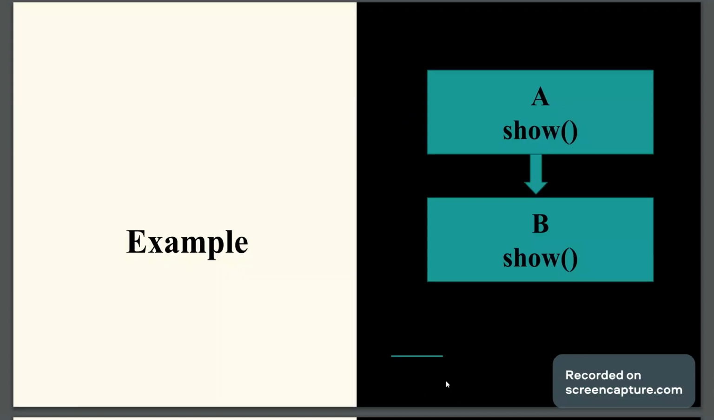Let's see the example. Now in this diagram, in the inheritance, A is the base class having a show method and B is the derived class having a show method. If you observe keenly, the show method has no arguments in class A as well as no arguments in class B, and the return type is also nothing, that is void. So the signature of the method in both the classes is the same, and the behavior or the functioning will be a different one.